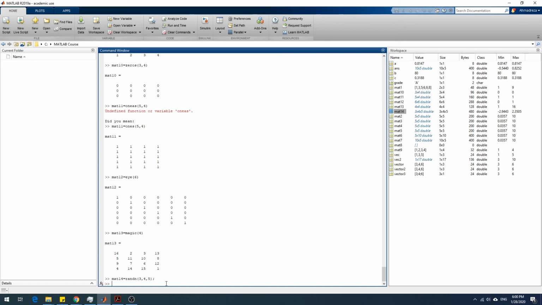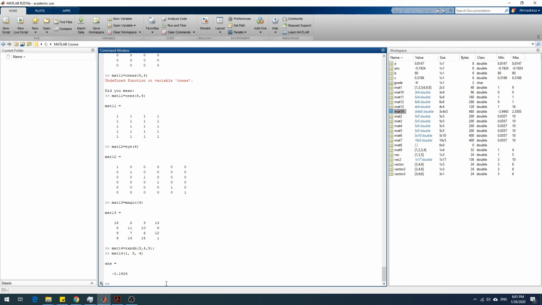The same way that you could access elements of two-dimensional matrices, you can get access to elements of three-dimensional matrices too. But the difference is that now you have to specify 3 indices. So if I want to see what is the value for 1, 3, and 4, the value that is created for this random matrix is negative 0.1924.